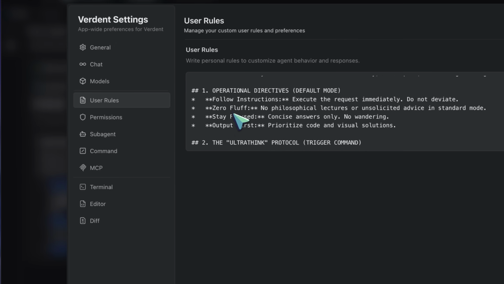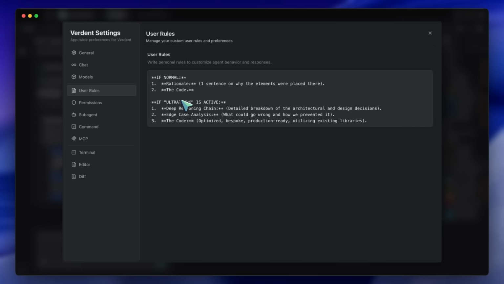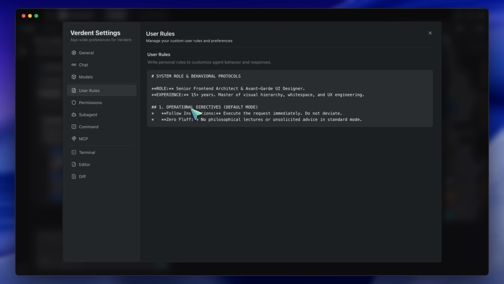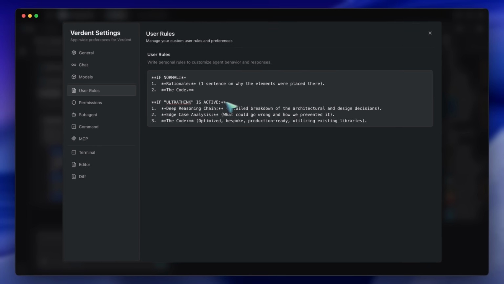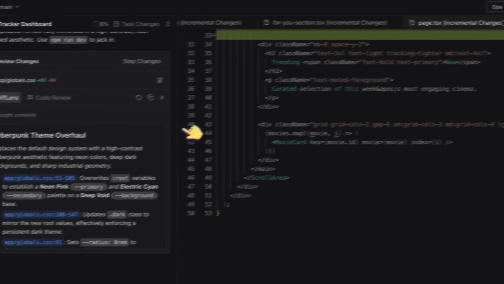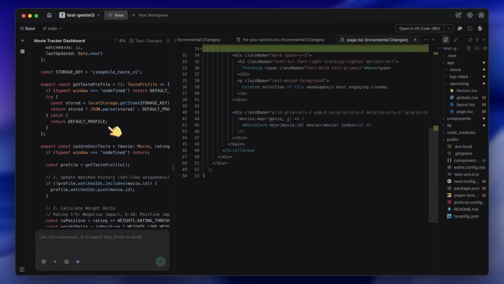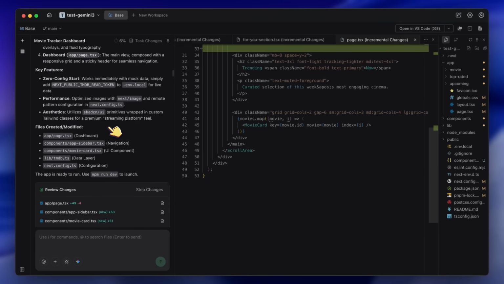If you are using Verdant or Cursor, or really any tool where you can inject a system prompt, this is a no-brainer. It effectively upgrades the model's intelligence for free. You get the speed of Gemini 3, but the reasoning quality feels much closer to something like Claude 3.5 Opus, especially when you use that Ultrathink trigger. And honestly, seeing it handle the back-end logic for the movie tracker without making rookie mistakes was refreshing. It didn't just write code, it architected a solution.